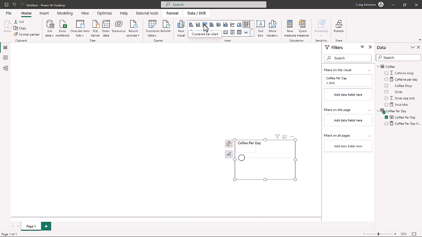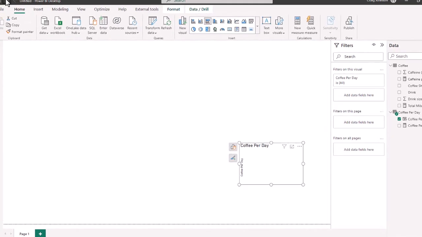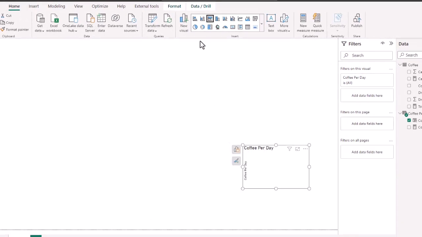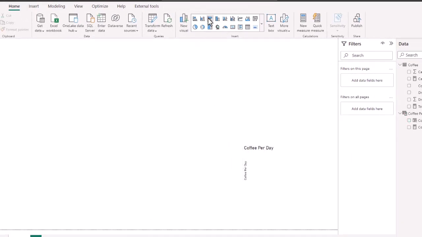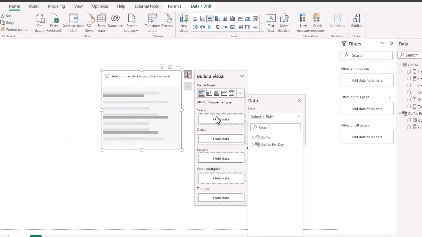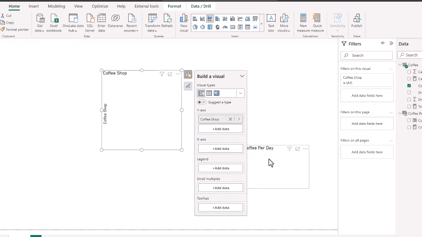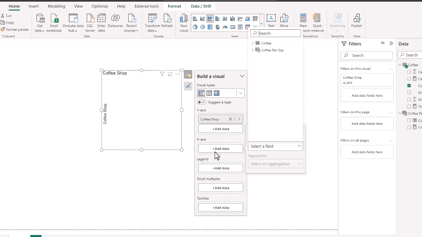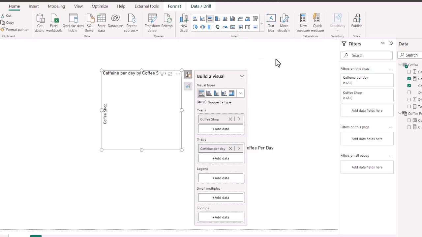So we're going to choose from the visual gallery the clustered bar chart. First off, we'll go to the visual gallery and we'll click on a blank area and we'll pick up a clustered bar chart, and we're going to build that out. In the y-axis, we're going to add from the coffee table the coffee shop. So that's going to be on the y-axis. On the x-axis, we are going to add our measure, the caffeine per day.